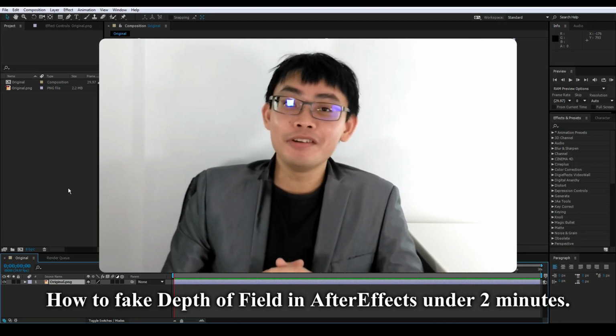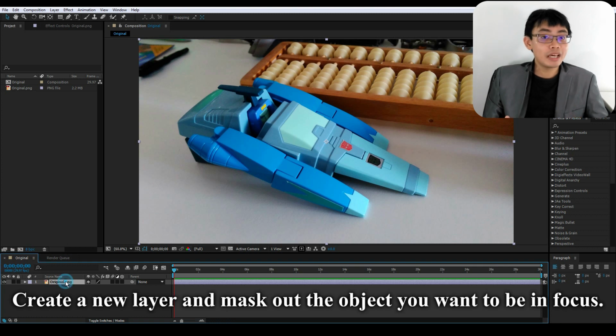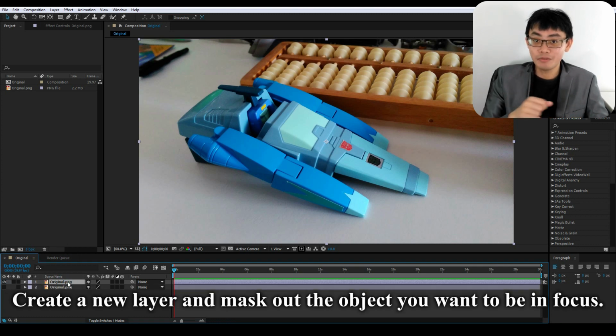How to fake depth of field in After Effects under 2 minutes. Let's go! Create a new layer and mask out the object you want to be in focus.